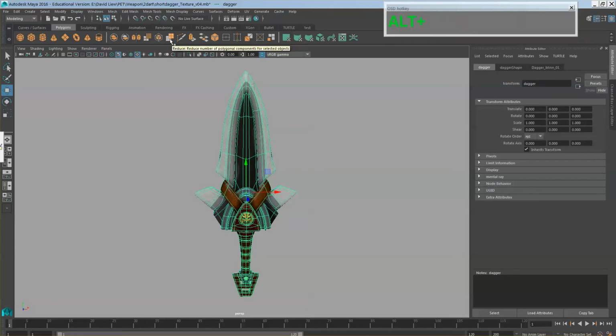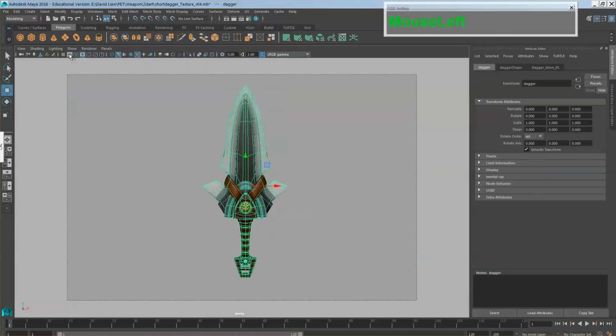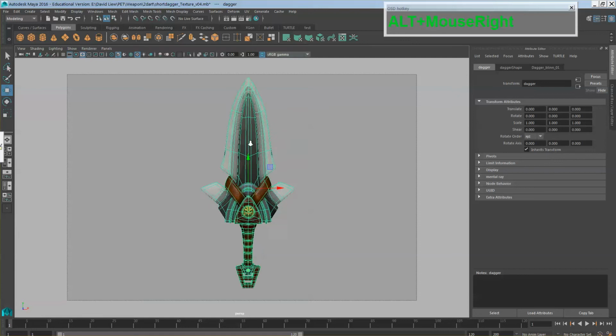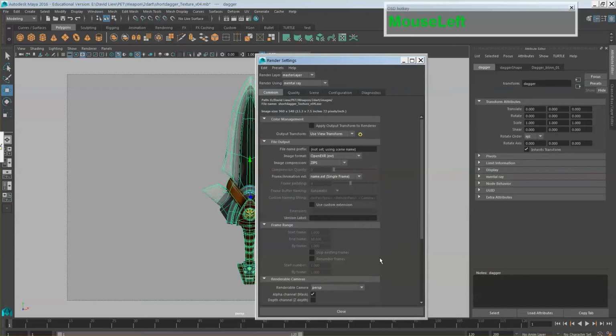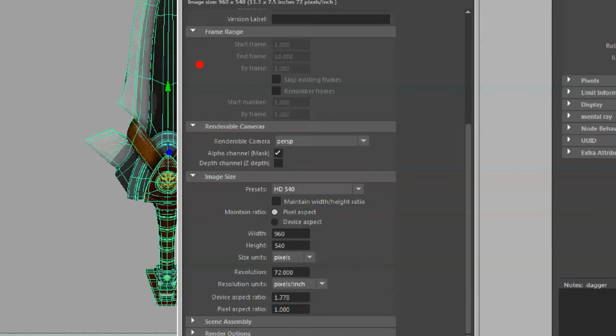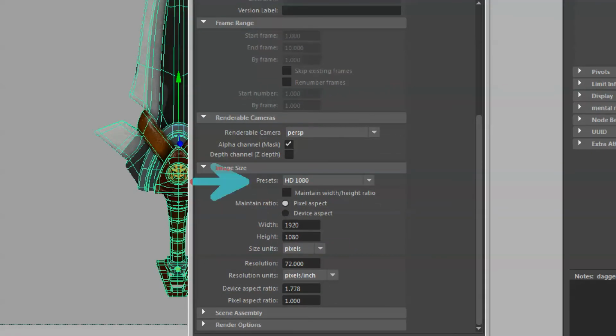Okay, so find a camera or a view that you like. Turn on your resolution gate. If you do not know what the correct resolution is, turn on mental ray. I'm going to share with you guys what resolution to use. Under your image size preset, change this to HD 1080. You have a width of 1920 by 1080. Everything else is default.